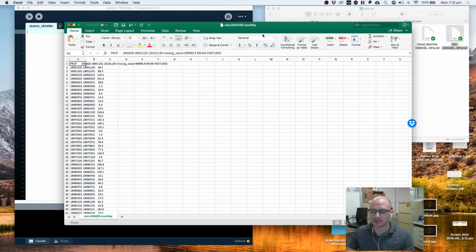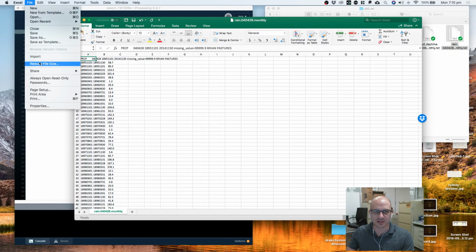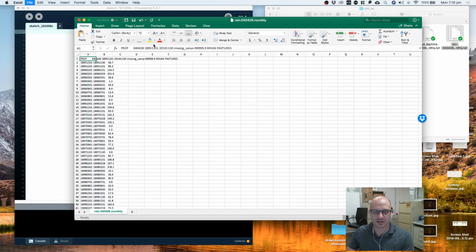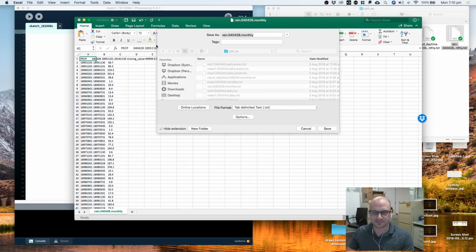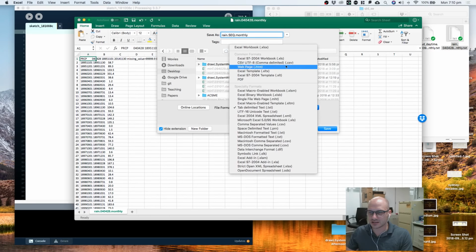So this is our raw data file. I'm going to save this as the first thing. I'm going to save as, and I'm just going to put it somewhere convenient, so just on my desktop. I'm just going to change this number to Southeast Queensland SEQ monthly, and I'm going to save it as a CSV file.